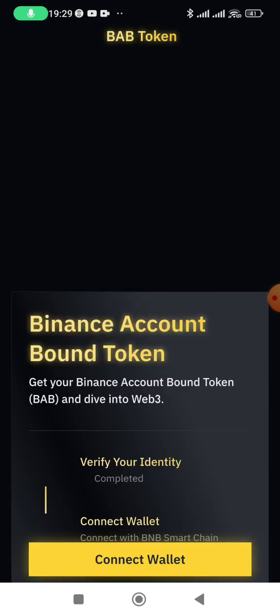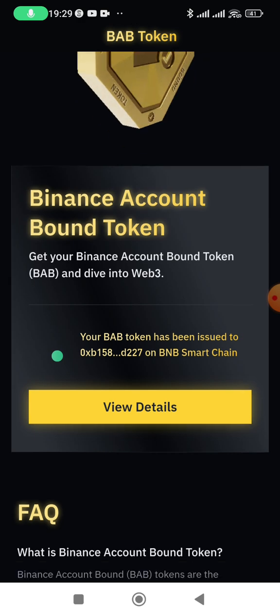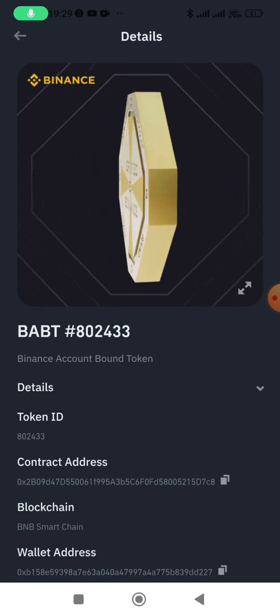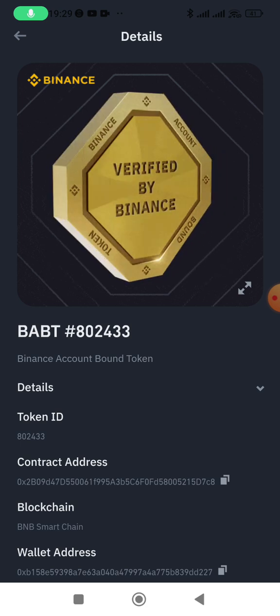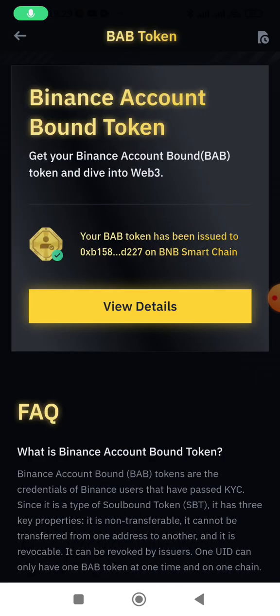Once you click on it, I've already clicked mine, I've claimed mine. So let's just give it some time to load. You can see it say connect wallet. You can see view accounts because I've already claimed mine. So this is mine showing right here. Meanwhile, you follow the process.